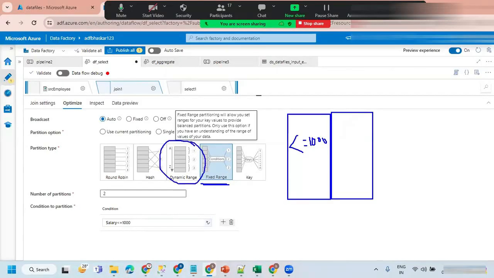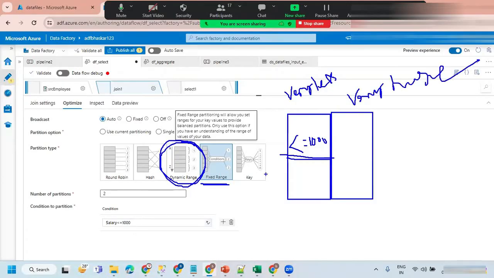And dynamic range, we are not sure about. Basically, let's say, for example, in one day, less than 1000 is having very less number of records. Just imagine, for other things, we are having very huge number of records. Then this is not going to work. You're making balance, you're just going for the partition. So if you have very less number of records, then it's difficult, right?